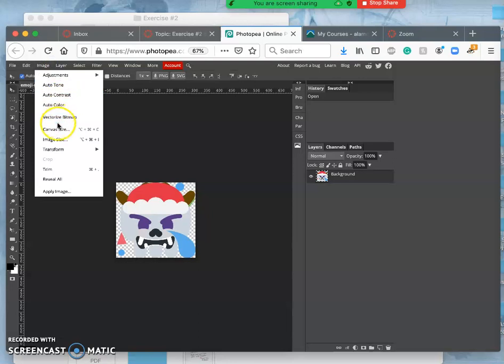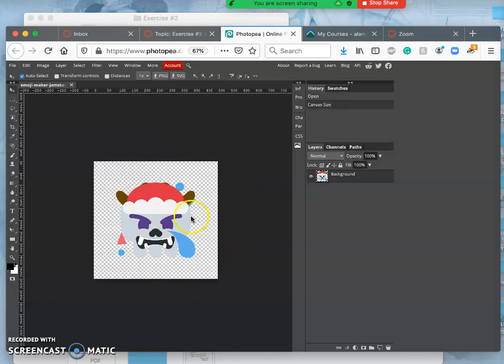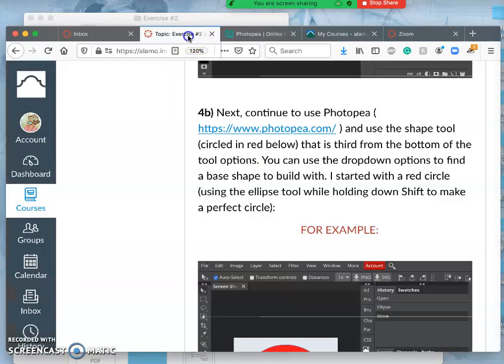So I'm going to say image, canvas size, and if it starts at 320 pixels, and if all of you are using the PNGs downloaded from the Emoji Maker, they're all going to be the same. And I'm going to go ahead and make it 500 in both dimensions. Makes sense just to work in pixel dimensions instead of inches right now. That gives me plenty of space to work.